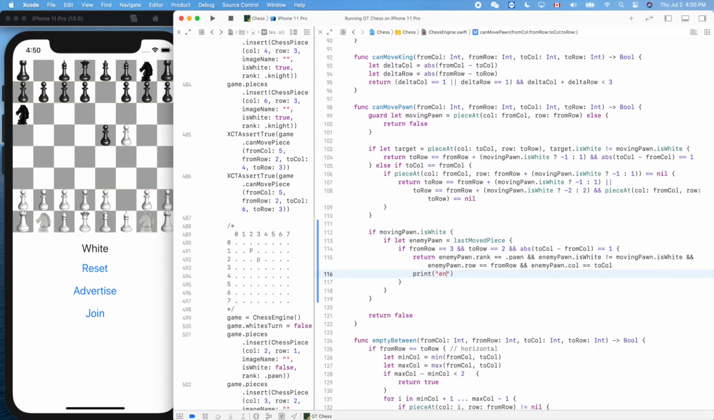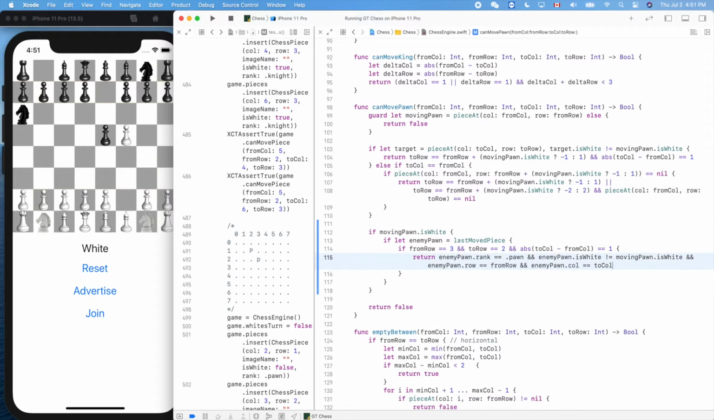So like En Passant, yeah, En Passant. So print what? Code of the return will return that. So it means, yeah, it's not easy to check here.